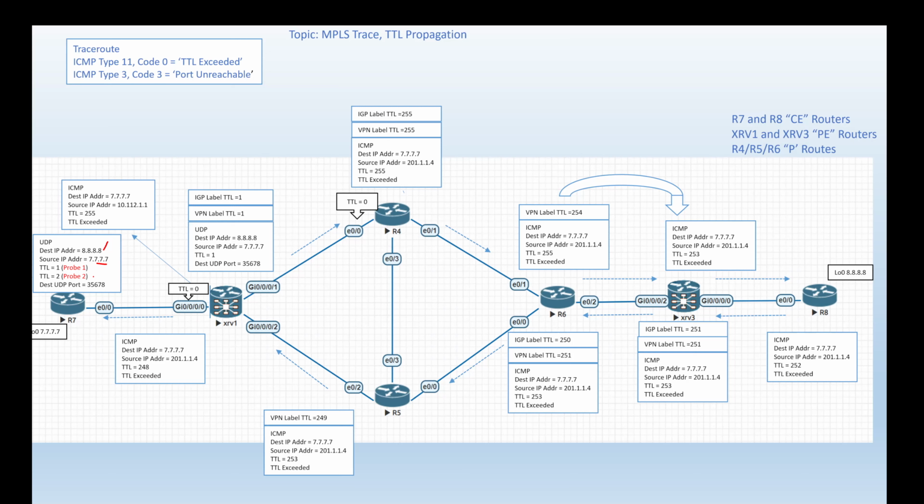Okay. Now in the second attempt, it will send your traceroute probe with the TTL value of 2. Okay, fine. It will decrement it to 1, and now, as I explained earlier, it will copy the TTL value from the IP header to the newly imposed MPLS labels, which we can see here. When we have TTL value 2, after decrement in the IP header, I will have TTL value of 1 in the IGP as well as the VPN label.